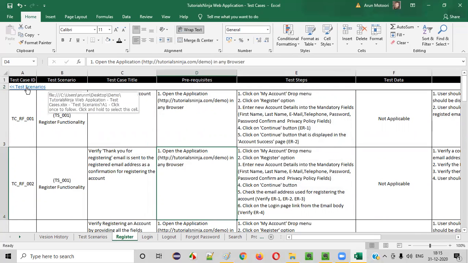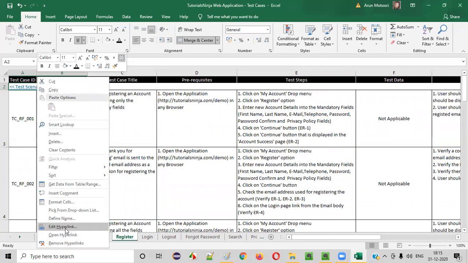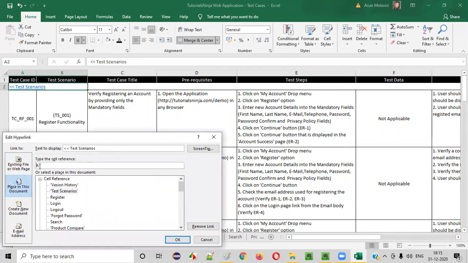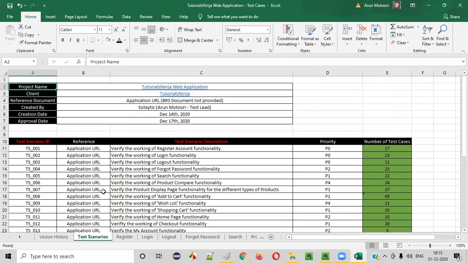Now click on this test scenarios. You see, you are taken to the test scenarios tab. If you want to come back to the project name, let's say right click here, edit it. Instead of A1, just change it to A2. The test scenarios tab is already there, so if you click on this link, it will take you to this place.